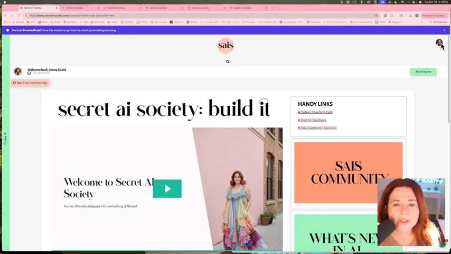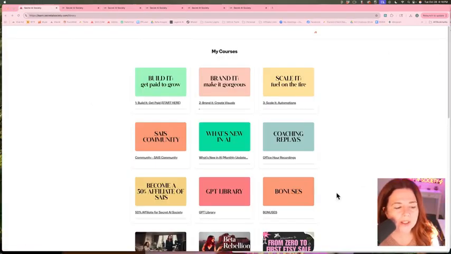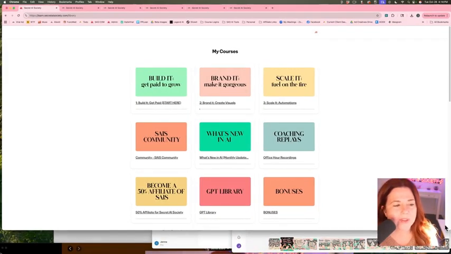First things first, when you log into your school, you're likely going to see something that looks like this. You can ignore these things here at the bottom as you may not have some of those things. So you should hopefully see something that looks like this with the Build It section, the Brand It section, and the Scale It section. You're going to want to start at the Build It section. This is where you're going to validate your first offer.